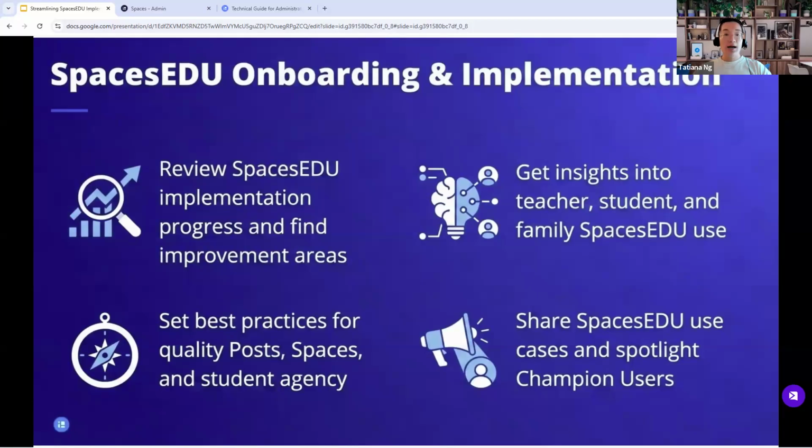Okay. So I mentioned earlier that your administrator account comes with awesome benefits outside of just technical and troubleshooting, and that would be onboarding and implementation. So you want to see evidence of effective teaching and learning happening in SpacesEDU. And so we provide you with a window into the classroom. So we're showing you how teachers are engaging students, maybe in reflective, authentic learning, which might be a key part of your district's initiative.